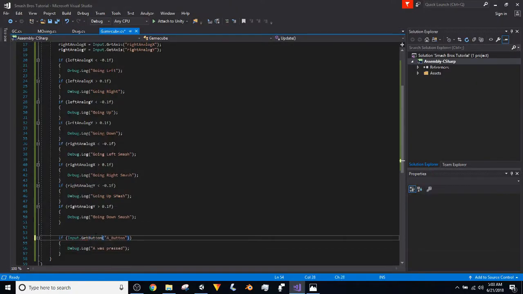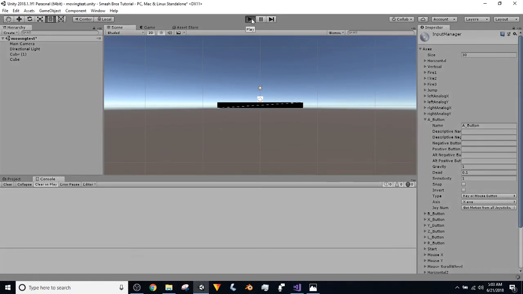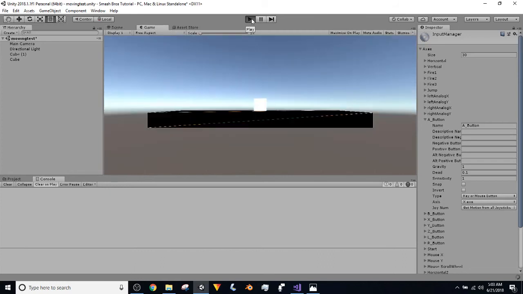Alright, so now I'm going to do the buttons, and I'm going to write down on the bottom if, parentheses, Input.GetButtonDown, and don't forget the parentheses, A button, and I'm going to write it exactly how I put it in the inputs earlier. So if Input.GetButtonDown, A button, then put Debug.Log, A button was pressed, or A was pressed.